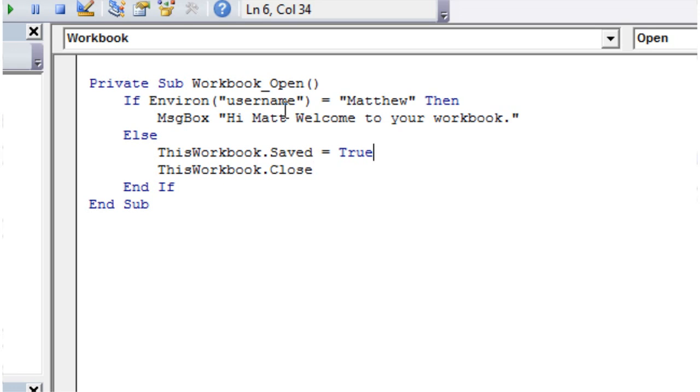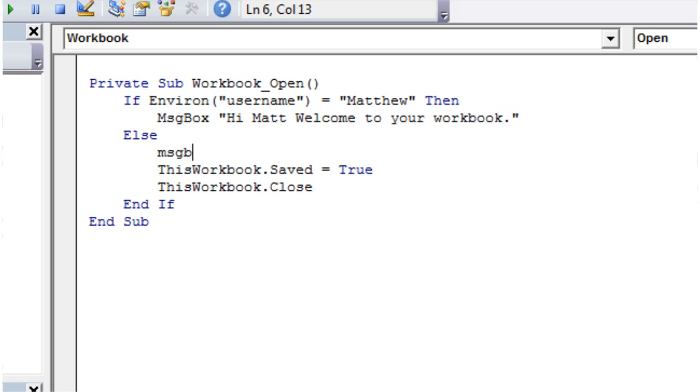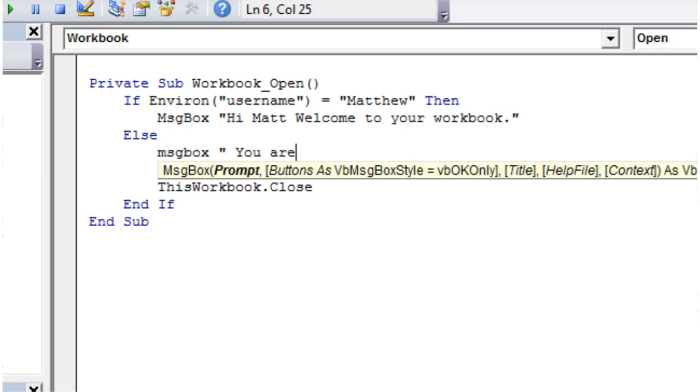And so when I open it now, if it's my own computer logging into it, it's going to let me in. If it's anyone else trying to log into it on their computer, it's going to kick them straight out. And let's just give them a message box. It says, message box, you are not authorized to view this spreadsheet.